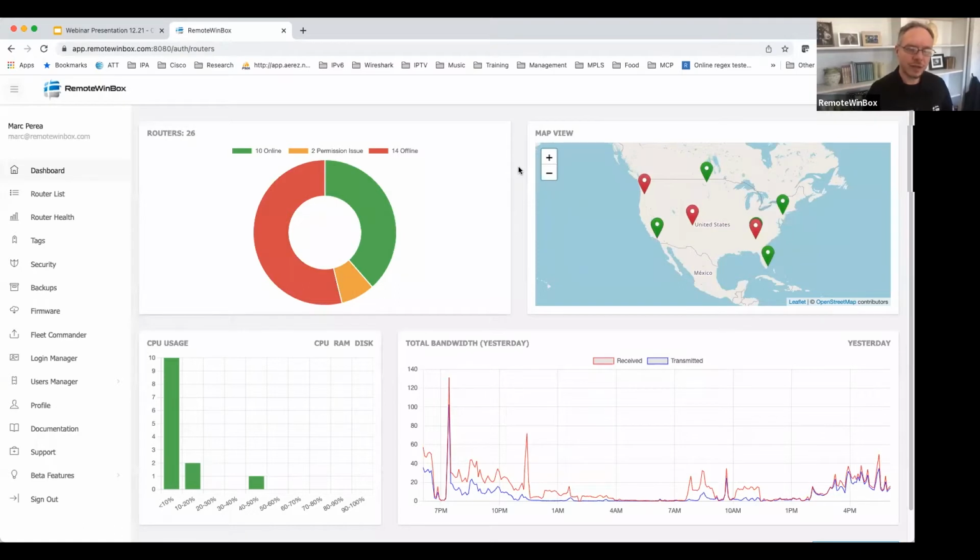When that functionality ends up being yellow on the dashboard, that means that something may not work, such as Fleet Commander, which is the bulk configuration tool, or maybe taking backups isn't going to work. The point of the dashboard overview here is just to give you that heads up display. You can see at a glance whether you've got any outages going on.